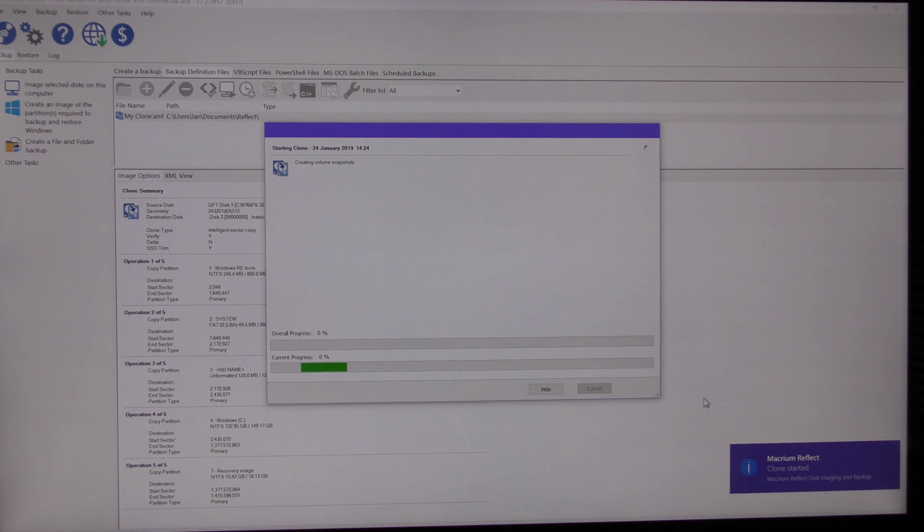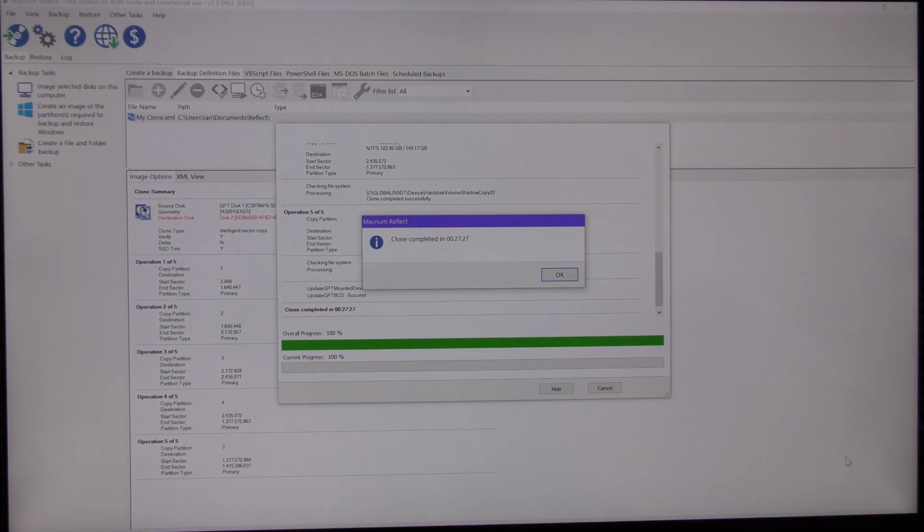And it is cloning. So now I've just got to sit back and wait. See, the cloning has started. And I'm going to switch off the camera now. And the cloning completed in less than half an hour. In fact, it only took 27 minutes.